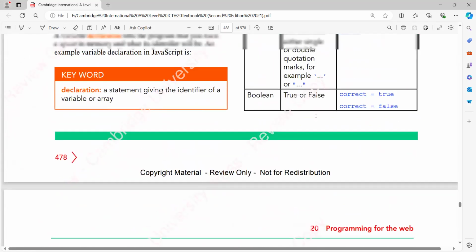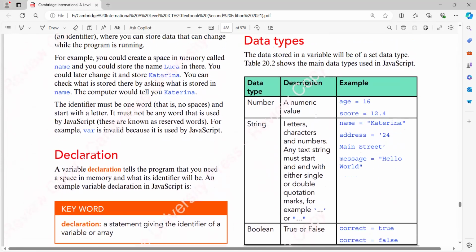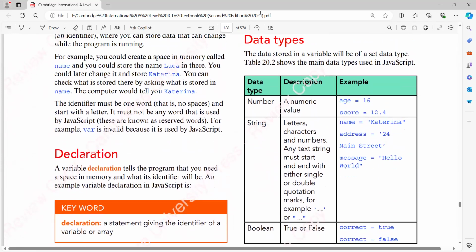Now we need to move on to the next title, that is data types. Data types are different forms of data and different categories that we can use in JavaScript. I think I have covered it earlier as well, but let me give you a brief overview. When you are storing data in your variable, you need to be sure what your data is going to be, what the category of that data is.